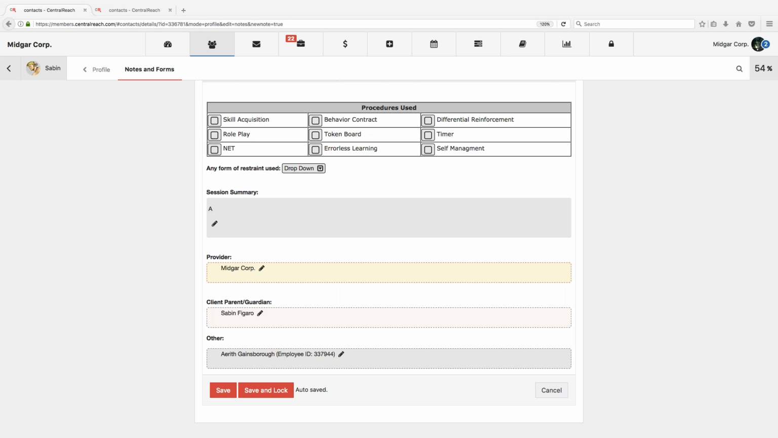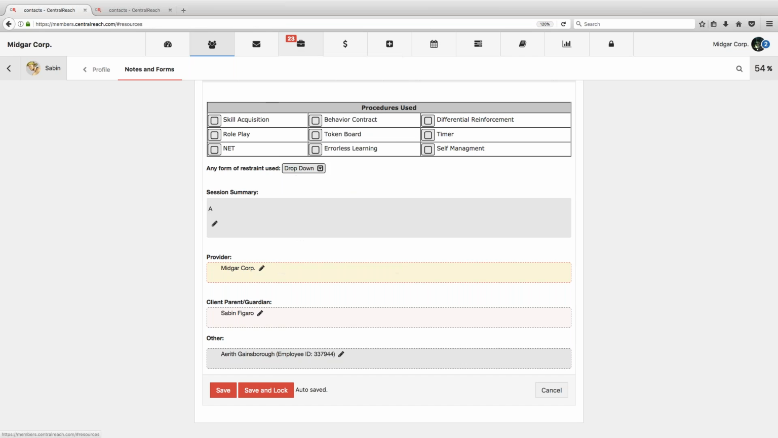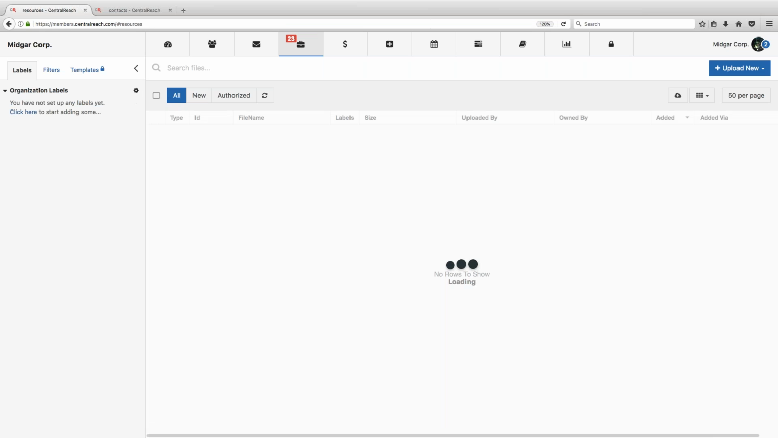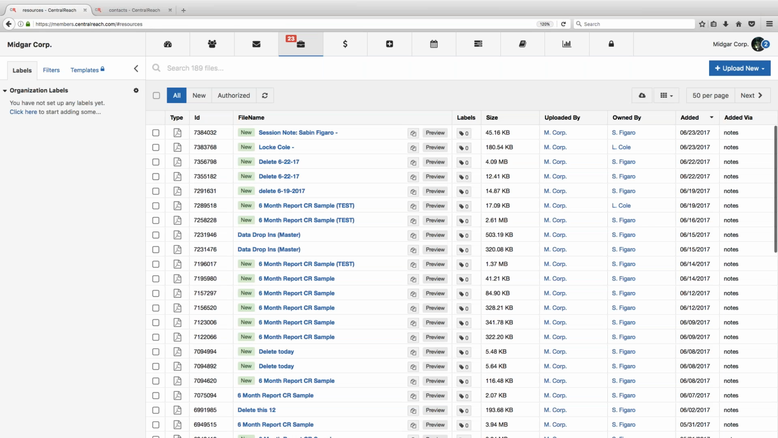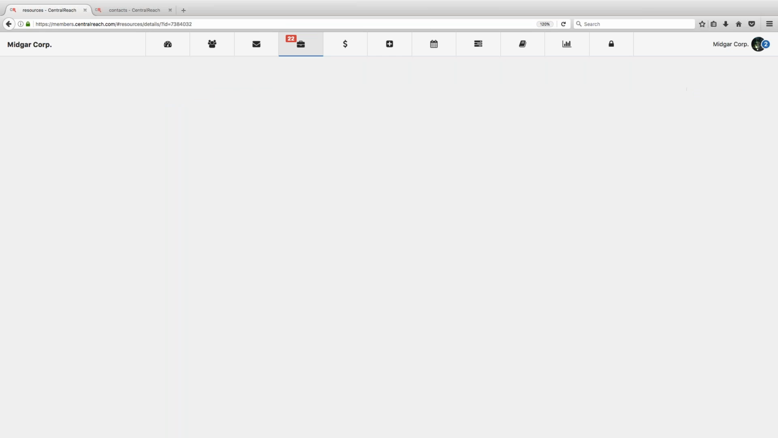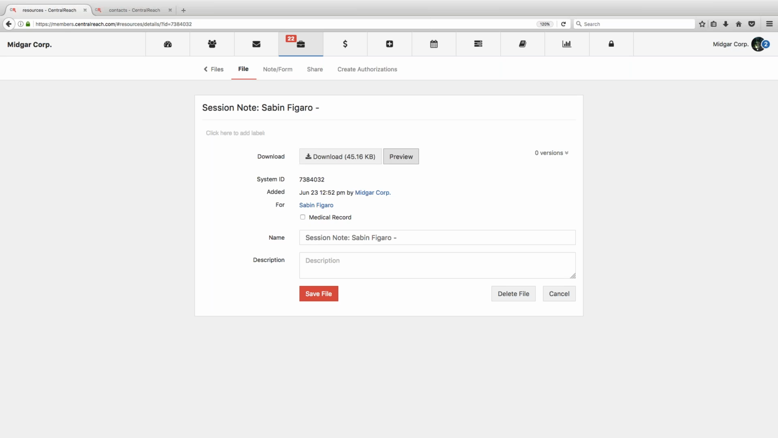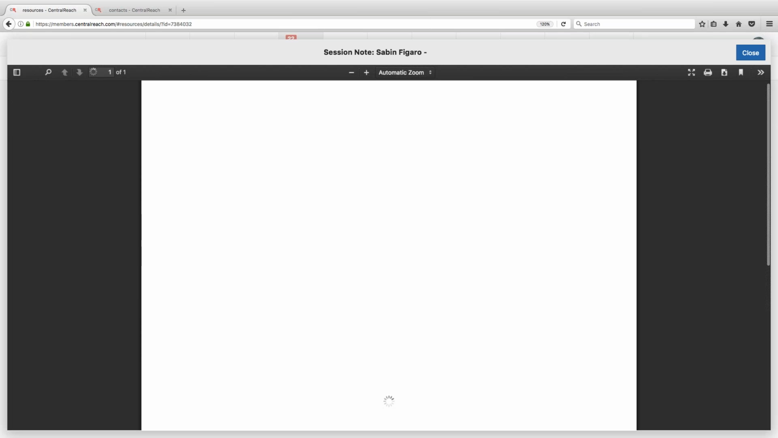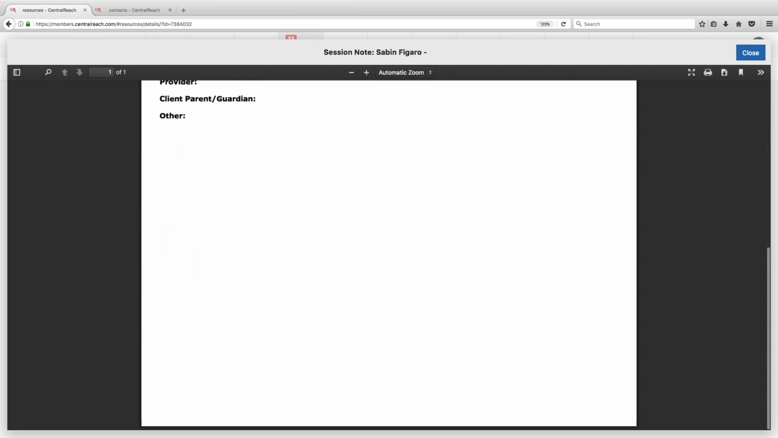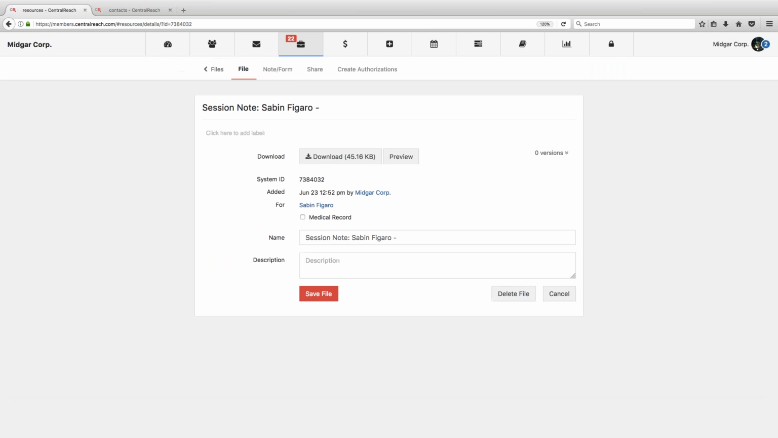I did get a question about notifications that a signature is needed. It's just going to be listed as a new file for access. Like right here, if I go into my files, I may have to go into Aerith's account. But I've got a notification of all the new ones. There's Sabin's note. If I was in Aerith's account, I would be able to sign it as well.